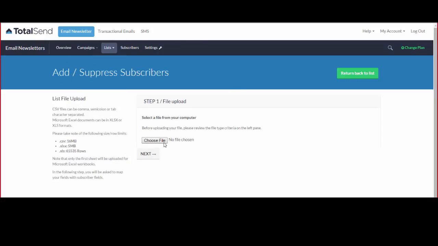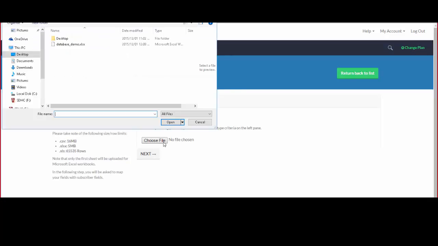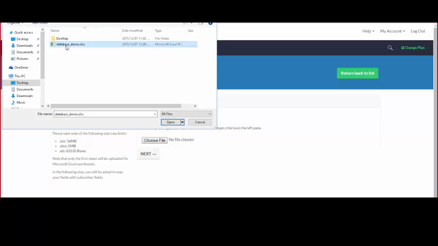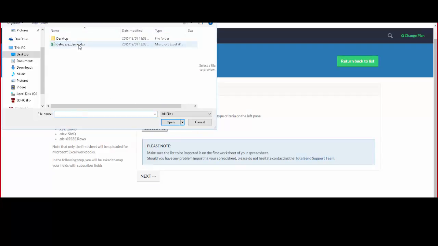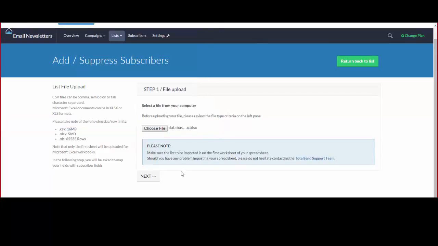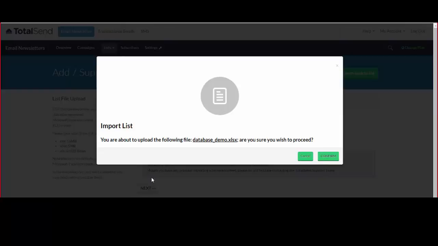I've chosen the file upload as the method of adding the subscribers. So all it's asking me here is just to click on choose file and find the file on my computer. So there's the file here. It's on my desktop, database demo xlsx. I'll click on that. And then you'll see it's selected here as database xlsx. All I have to do then is click next. It'll tell me I'm uploading this file and ask if I'm sure I want to proceed. So I know I've got the right file, click confirm.